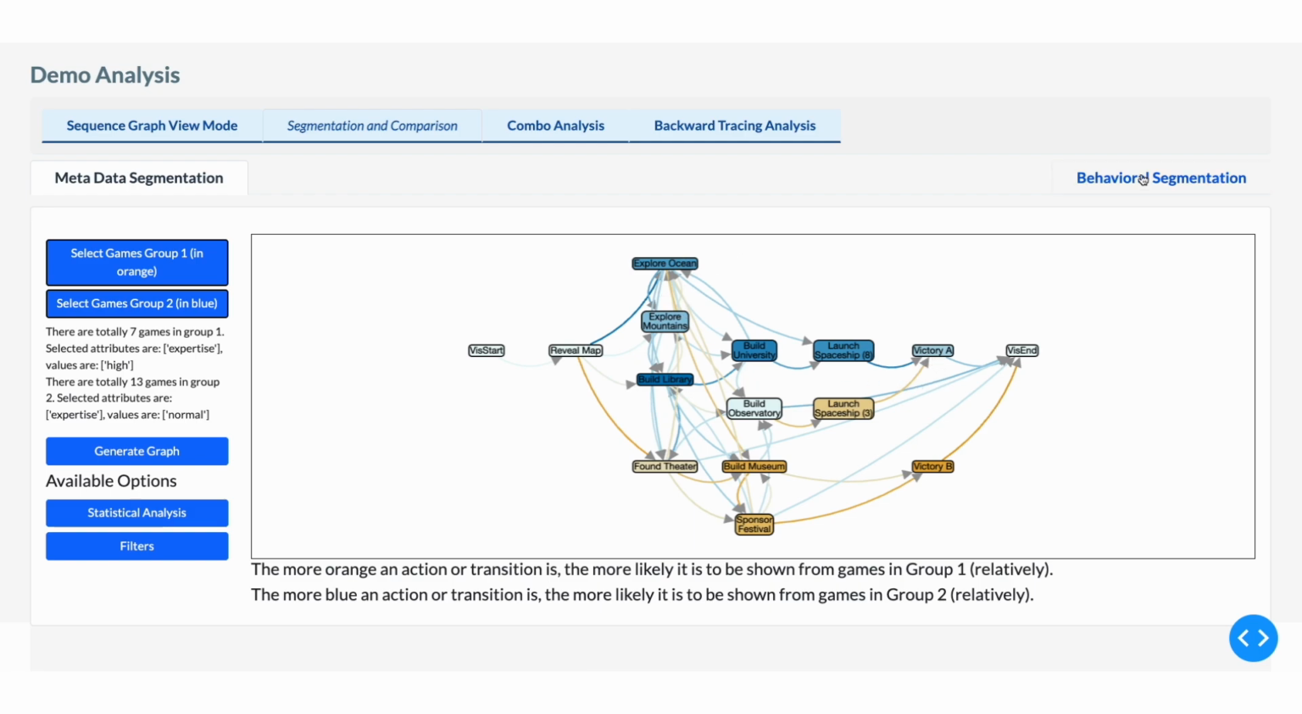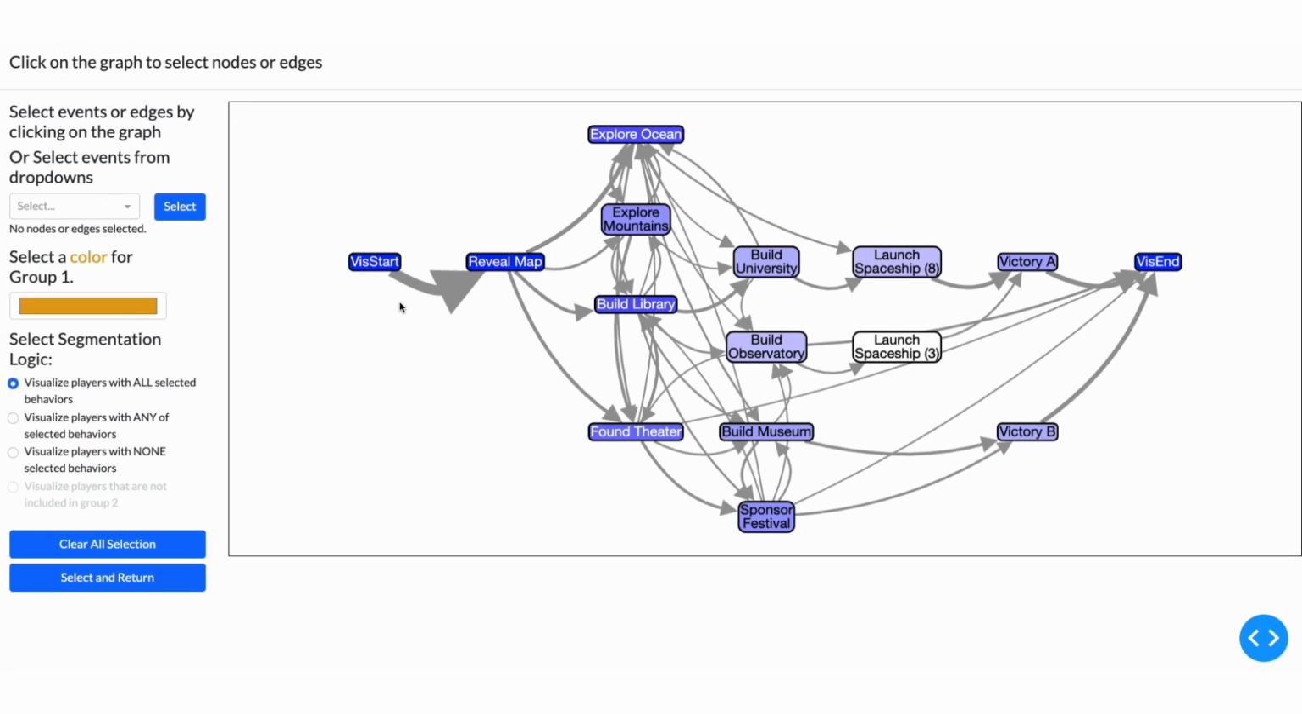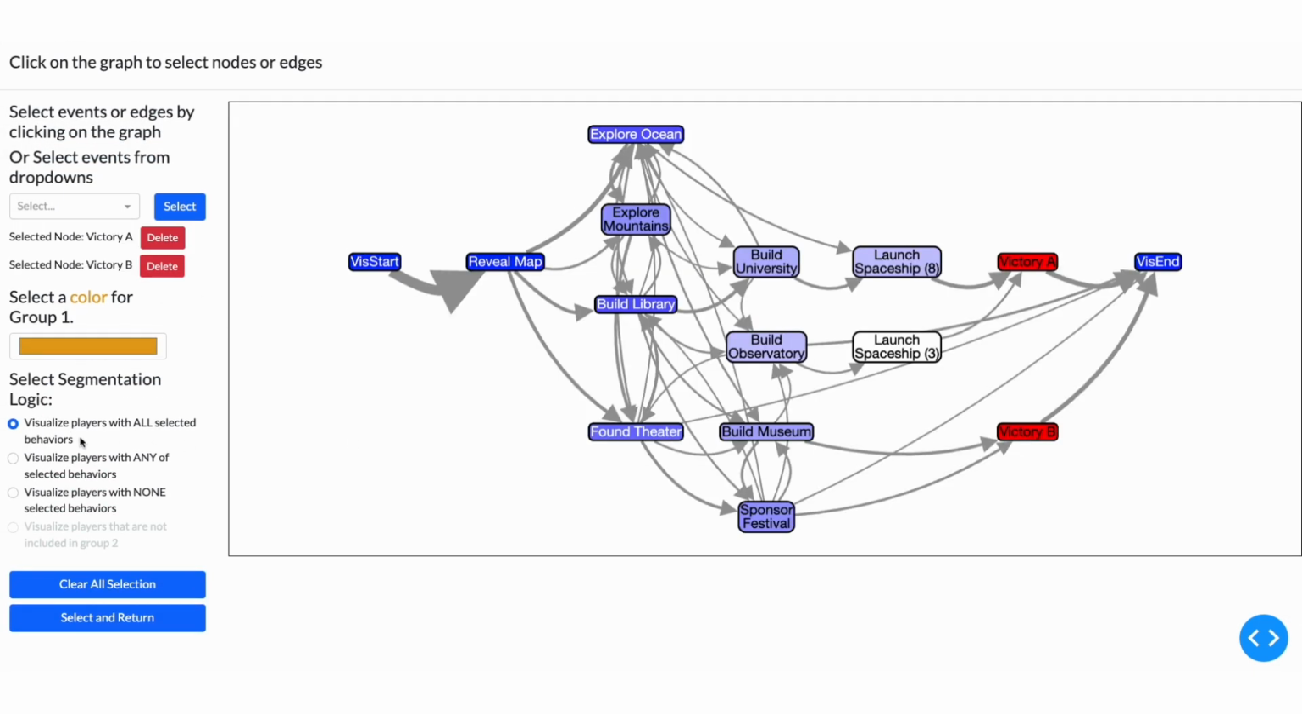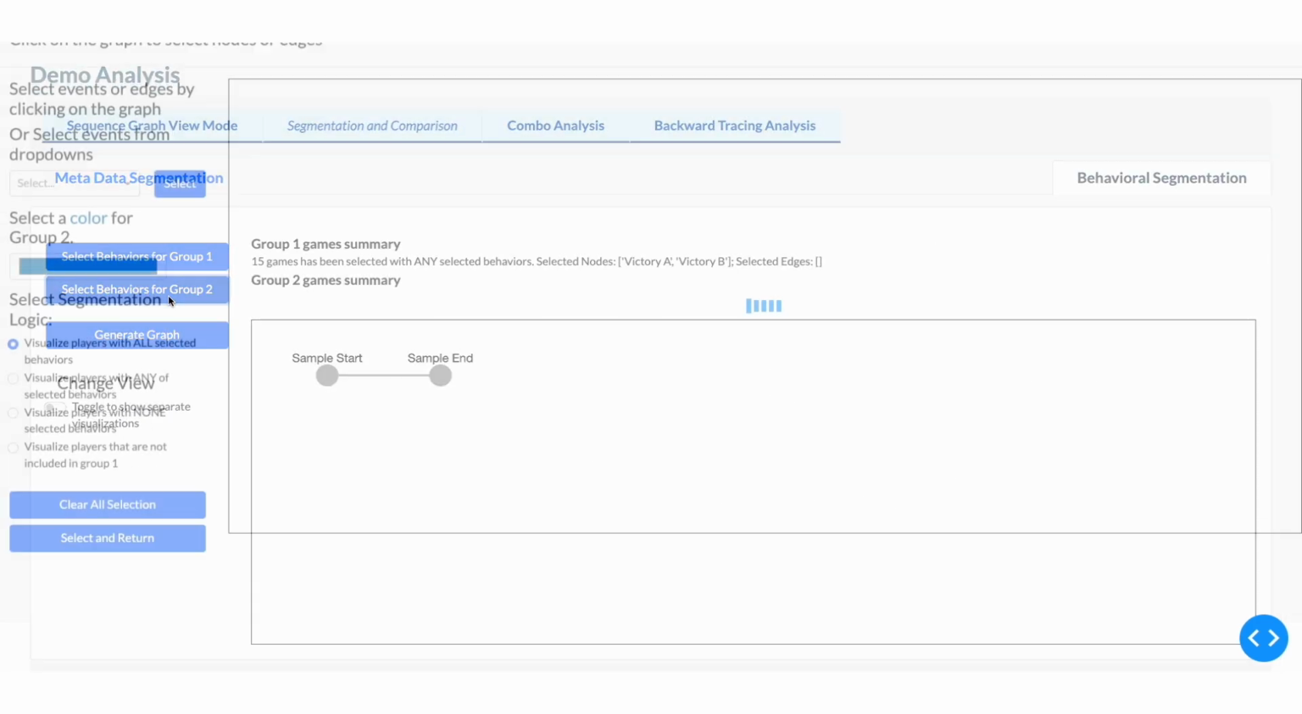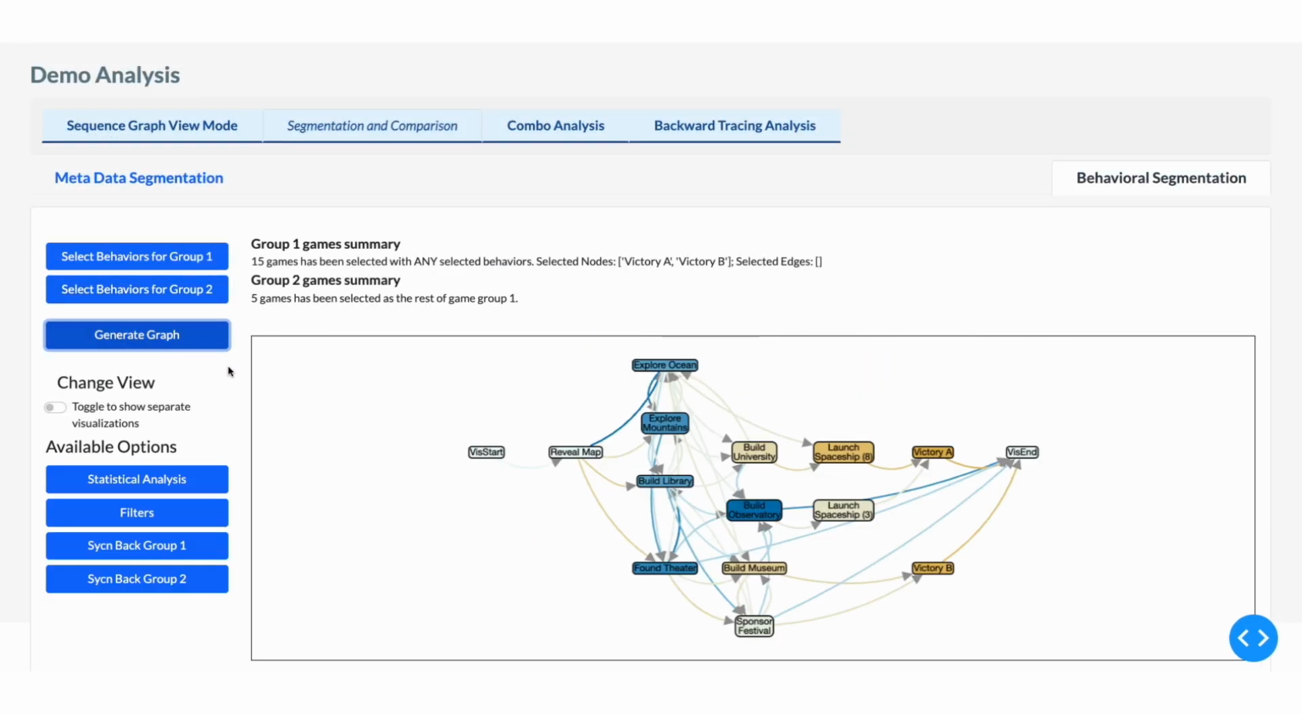We can also segment players based on behavior, such as players who succeed versus players who fail. Here, successful players stay focused on the main quest sequences. Failed players, however, often complete only the first step toward victory and then drift away, never committing to a full path, which highlights the difference between successful and unsuccessful players.